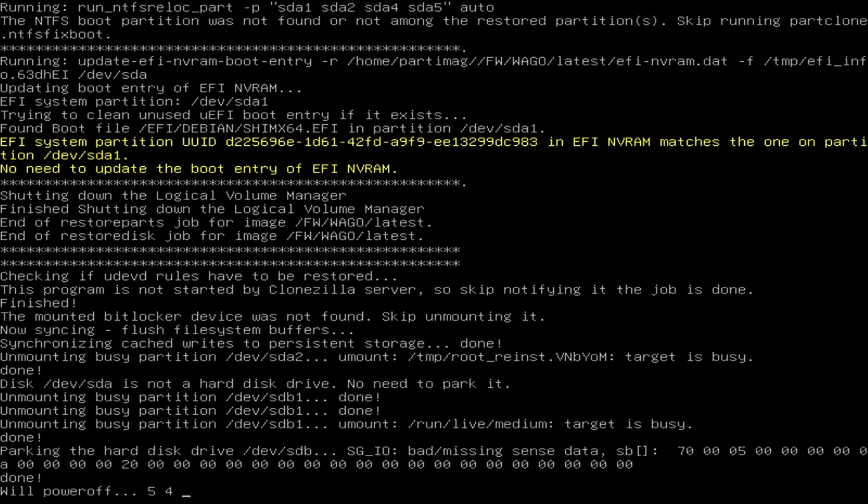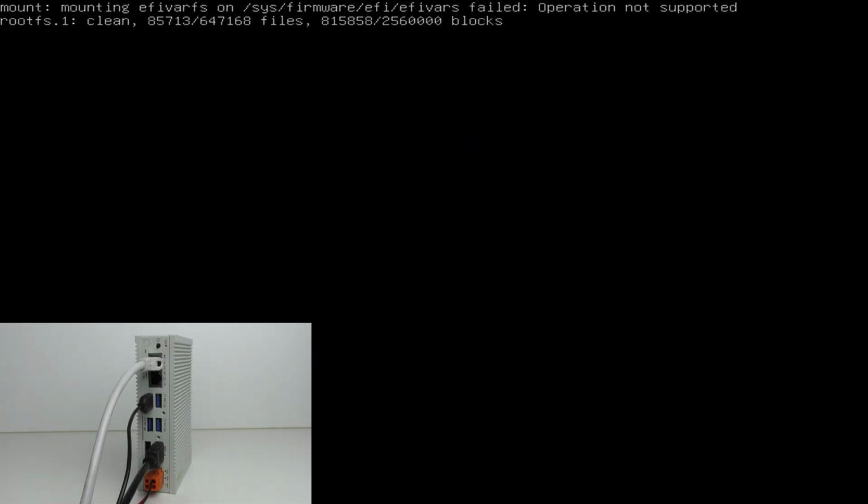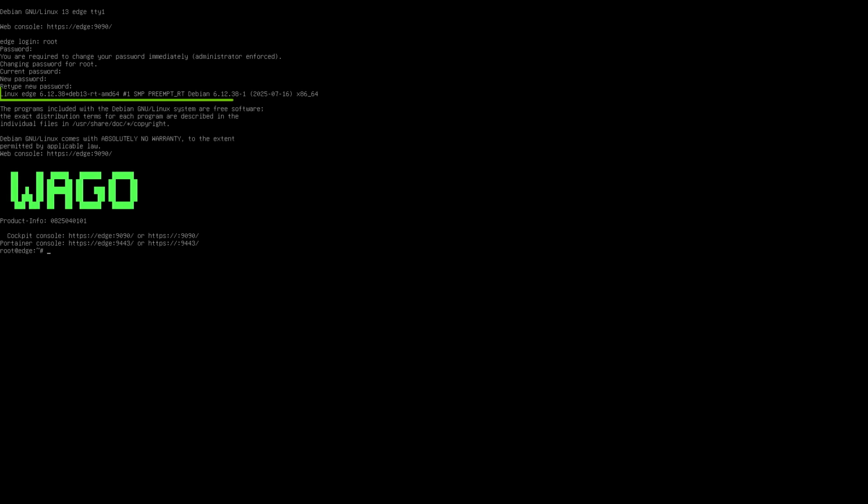After approximately 7 minutes, the update is complete and the Edge computer will power down automatically. The power LED will turn orange. We remove the USB stick and power up the Edge computer. And the new firmware is successfully installed.